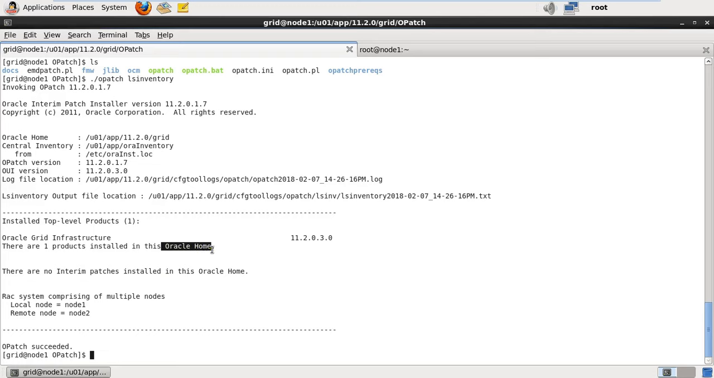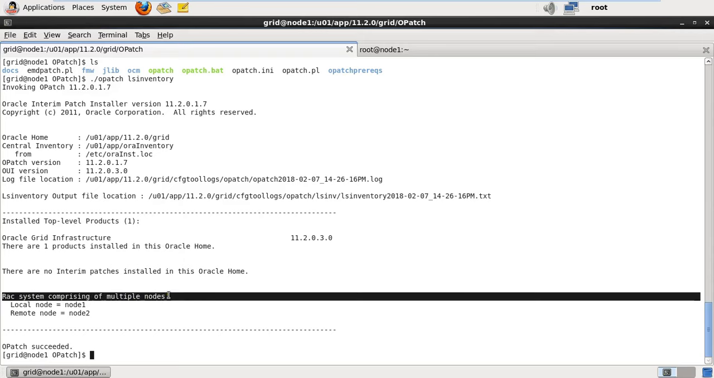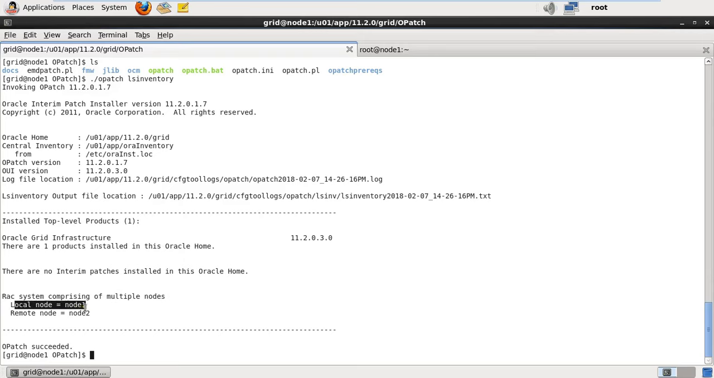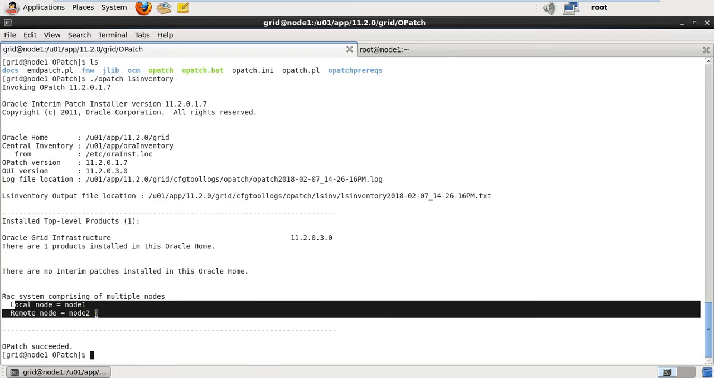So the Oracle home that you see over here actually implies the grid home. It will not show you the grid home, but I am actually inside grid. You can see it very evidently. It still shows Oracle home. Please do not get confused. This is the grid home. Alright. So it says RAC system comprising of multiple nodes. It still shows the local node, which I am currently logged in from, and the remote node, which I can currently access, which is node 2.